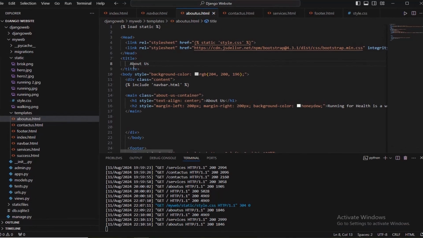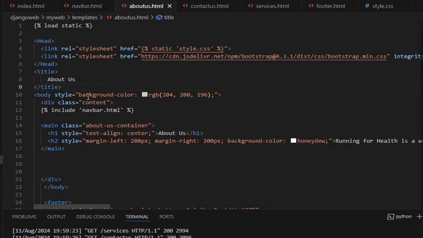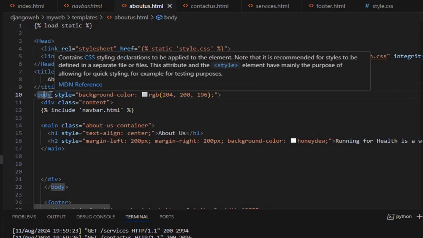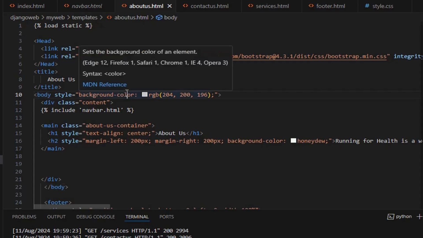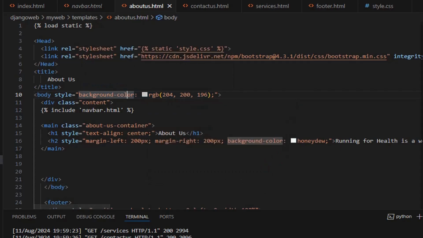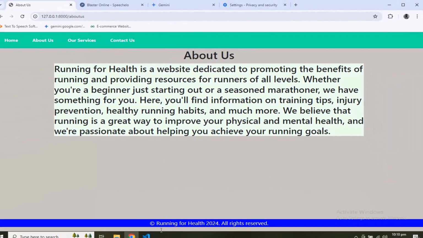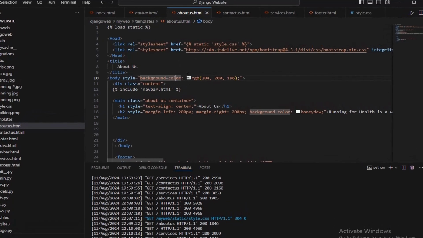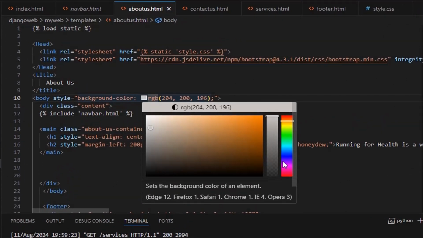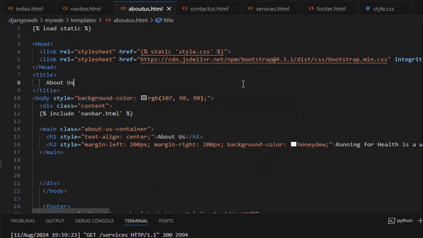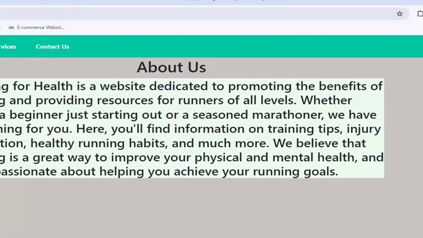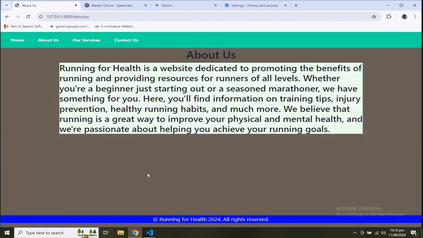After the title tag, we have body tag. Inside the body tag, we can create our page content which will be shown to the visitor of the website. We have assigned background color attribute to this body tag. You can change the color as per your choice. Let's change this color to a little dark color. You can see, the color of the page has been changed.